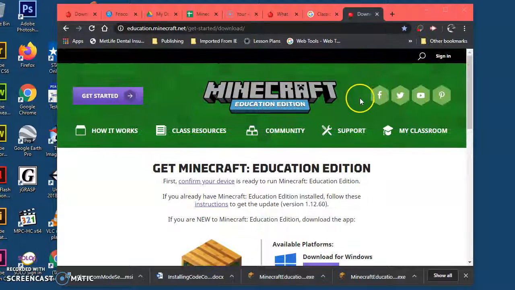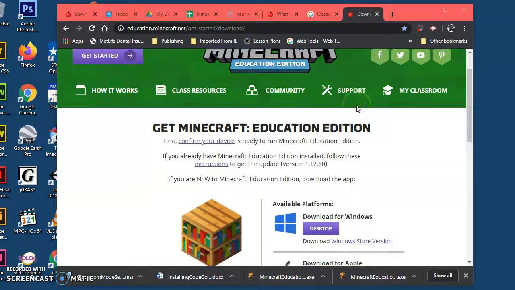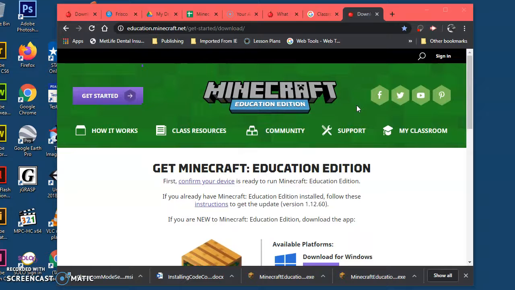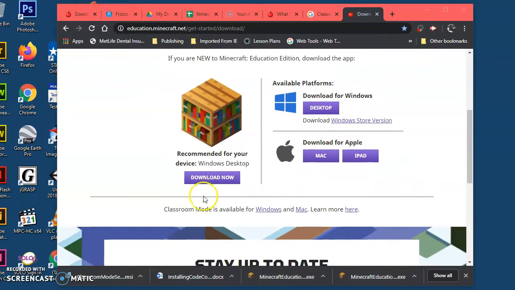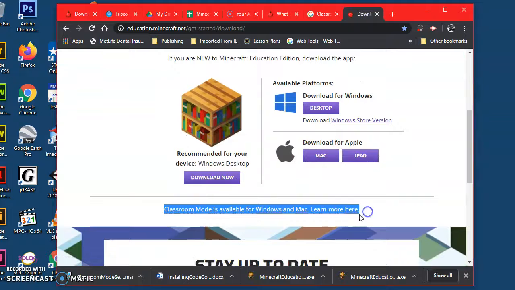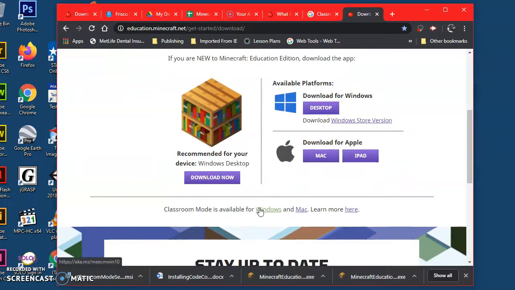Okay, so this is the Microsoft Minecraft Edition. We are going to look at how to download the accompaniment software called the Classroom Mode. And if you scroll down right about here, you should find the links for that. We want the Windows version, unless you have a Mac lab, which I don't think you will.